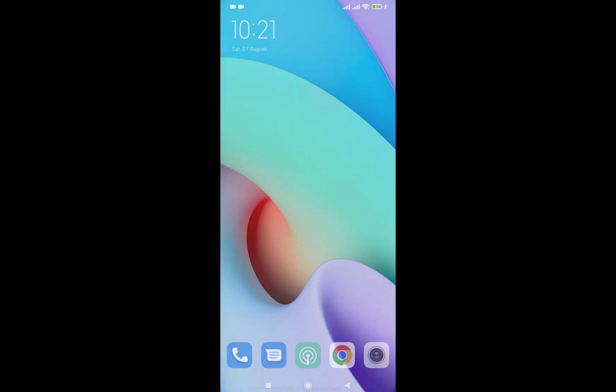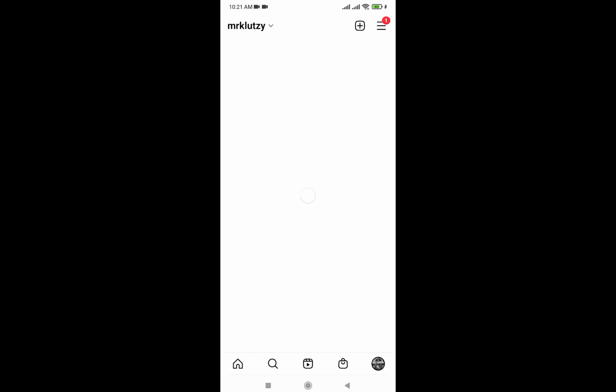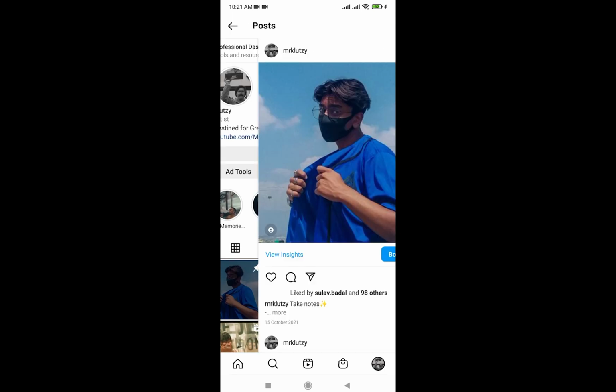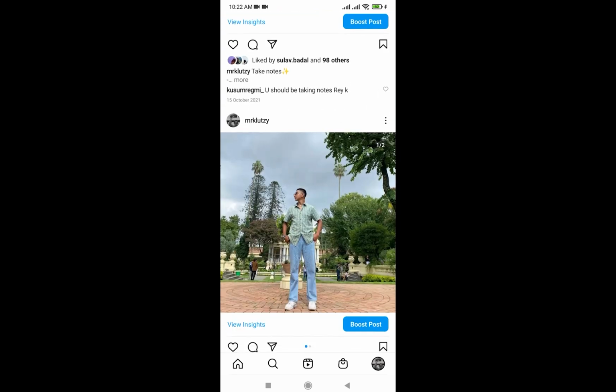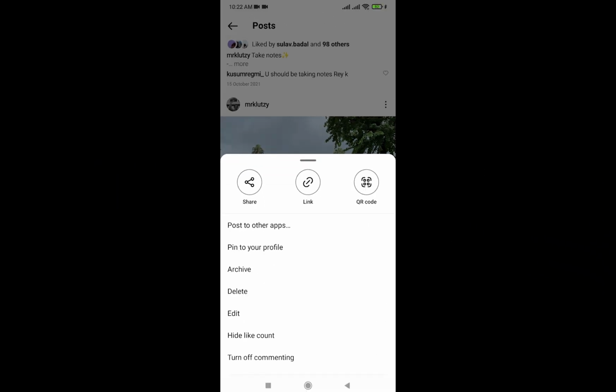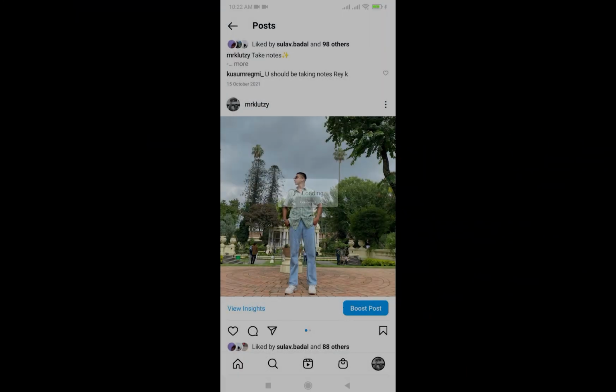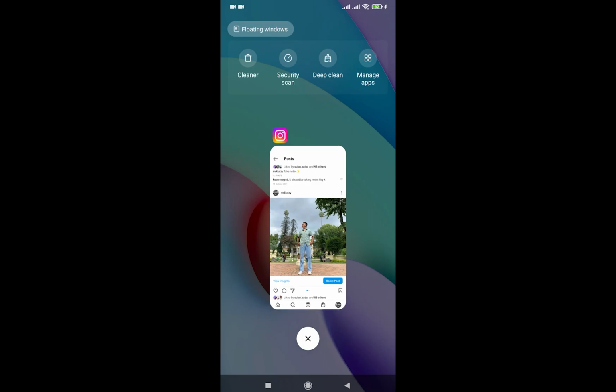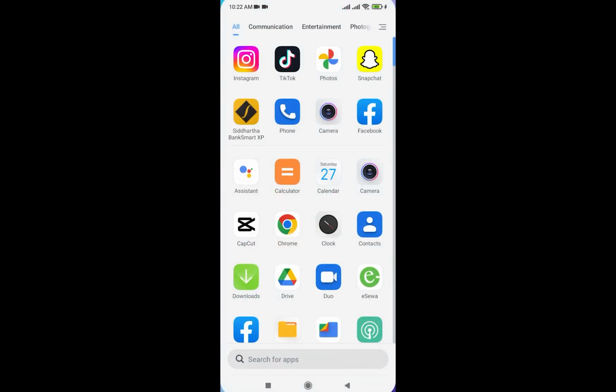So first of all, simply go ahead and open your Instagram, and I'm going to go ahead into my profile. So let's just say I want to share this post right here. All I'm going to do is, on the post, tap on this triple dot icon right over here. And then I'm simply going to tap on this button which says link, and the link of this post is going to be copied. So once you have copied your link, simply go ahead and open your Snapchat.